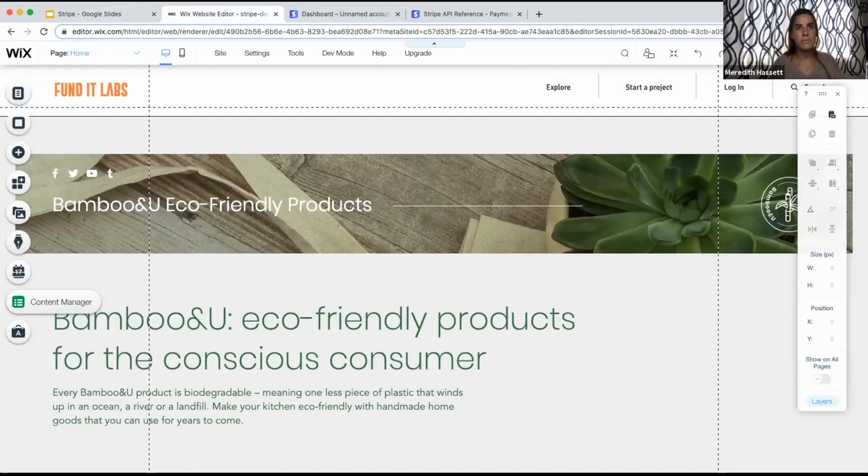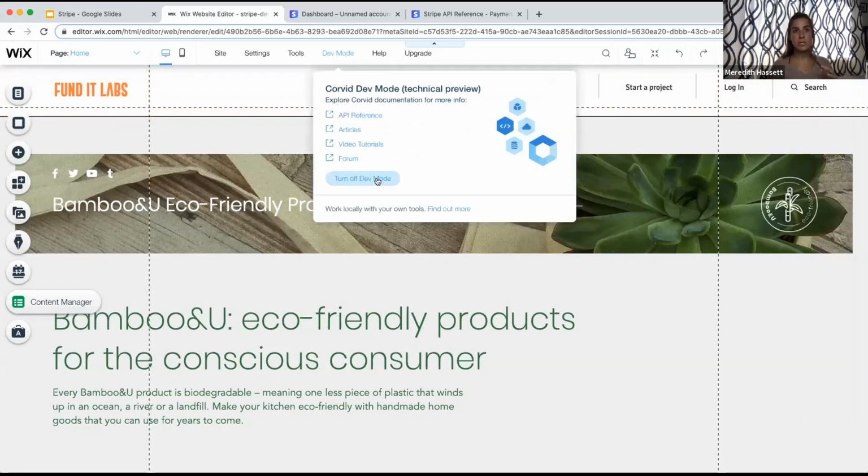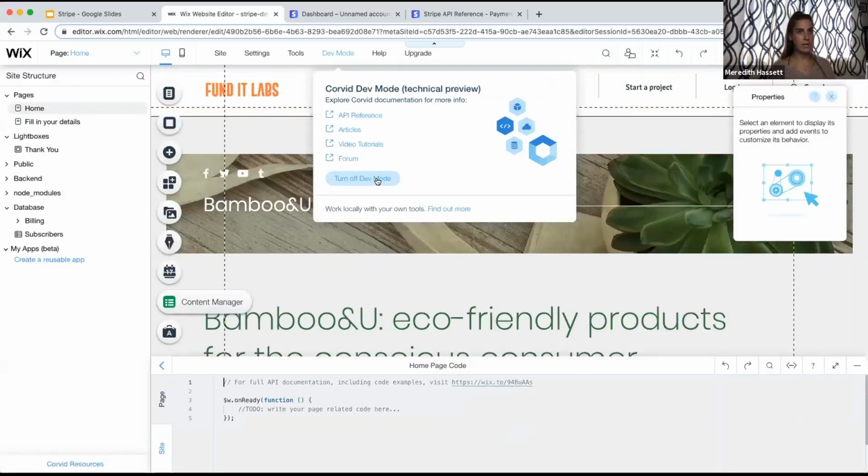So those of you who are familiar with the Wix editor, you are familiar with this space. If you are also already kind of familiar with Corvid, then you also know where dev mode is and you've turned it on before. So when we go into our Wix editor, this is the standard classic editor. If I go to dev mode and turn dev mode on, dev mode is going to open up a bunch of different windows for me here now too.